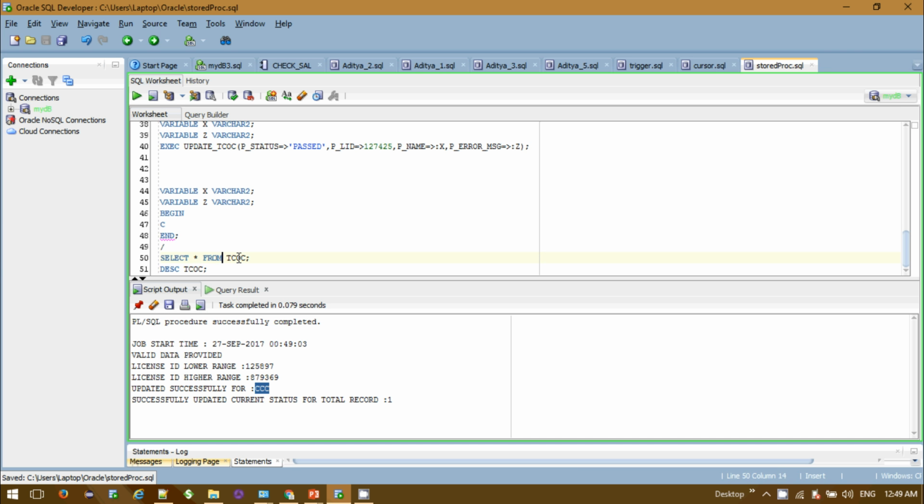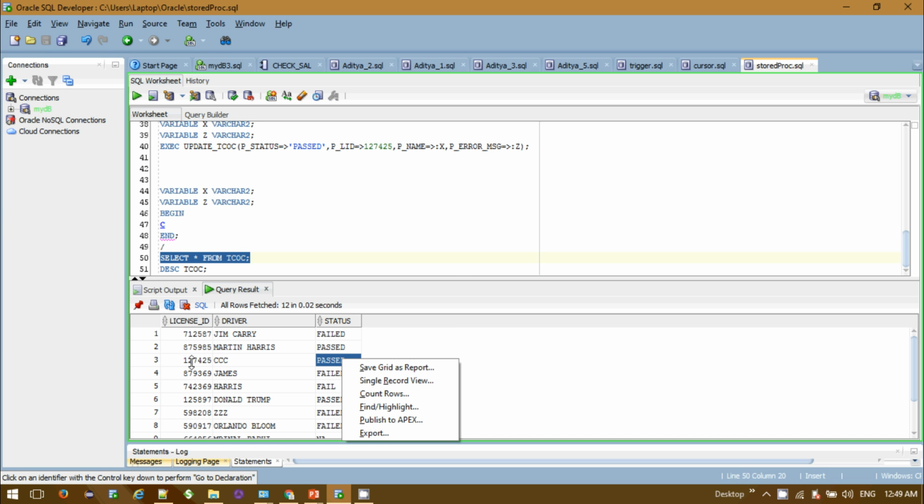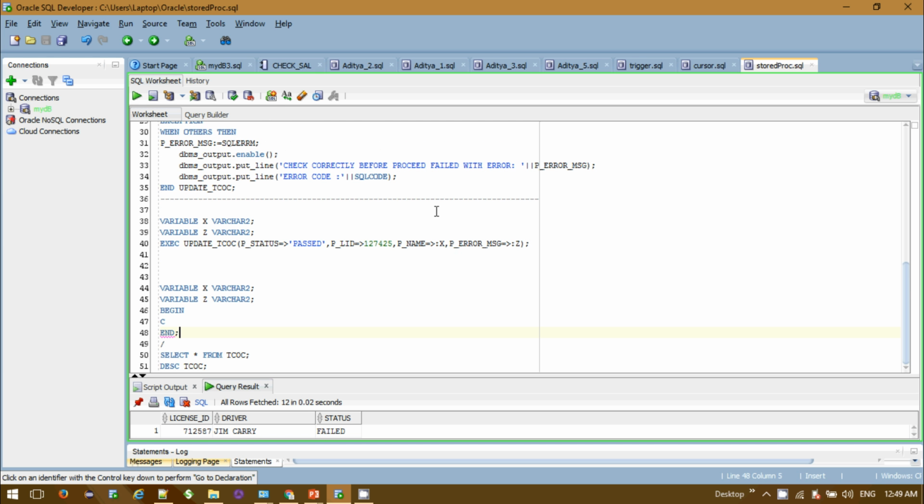If I see the query, CCC has been passed successfully. Okay, so this is how we can create a procedure and execute it. For this case, I've taken named notation. That's why I've taken this way, and you can also take it this way only: execute procedure, procedure name, CCC, directly give it as failed, then whatever ID you want to provide, 127425, then X, then Y. This is the positional notation you can also use. I was using the named notation.